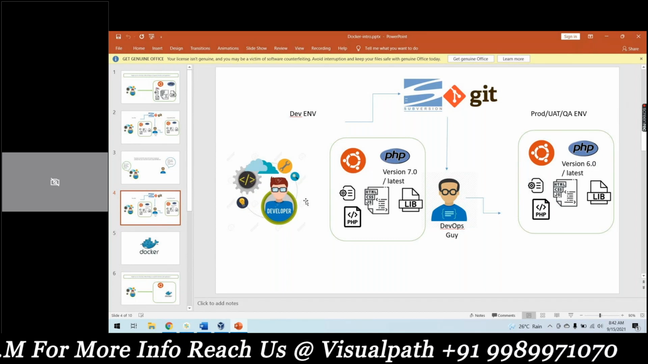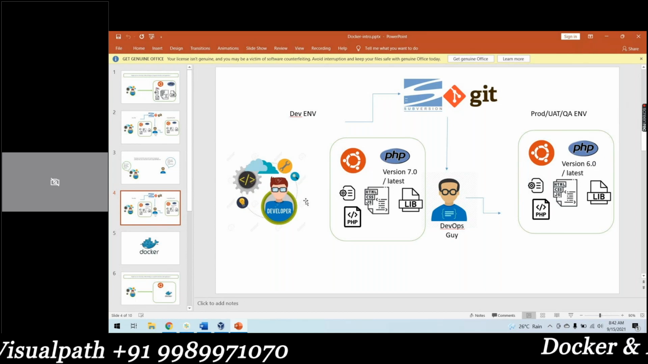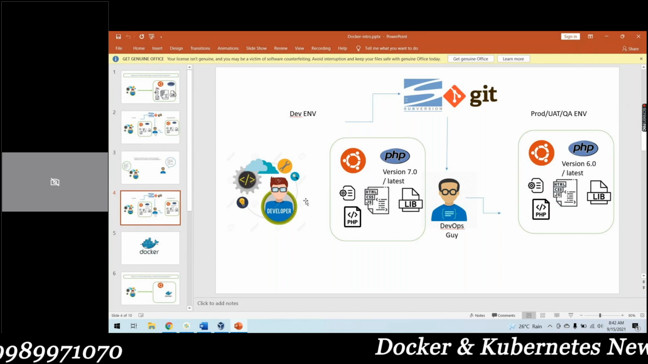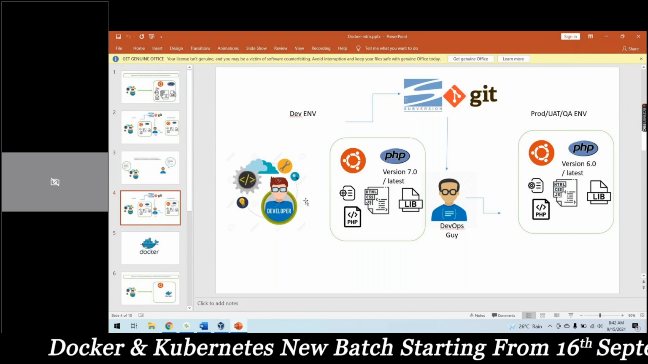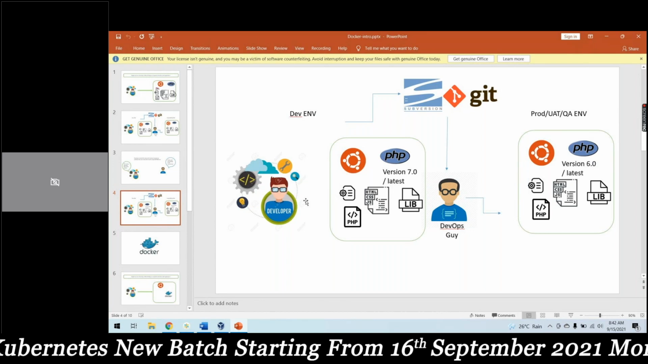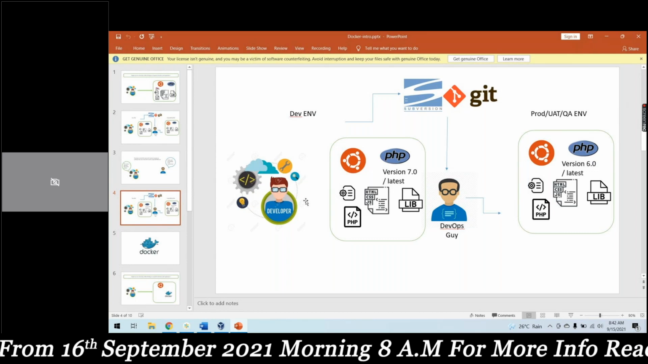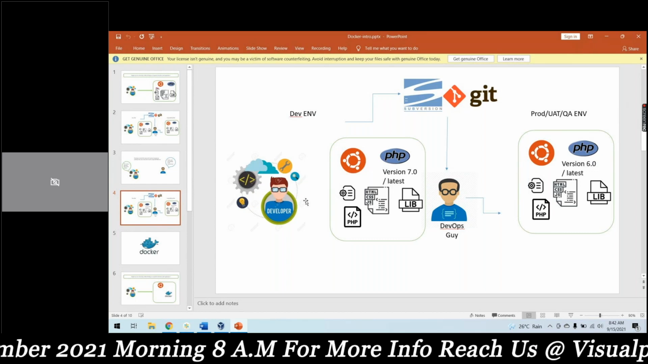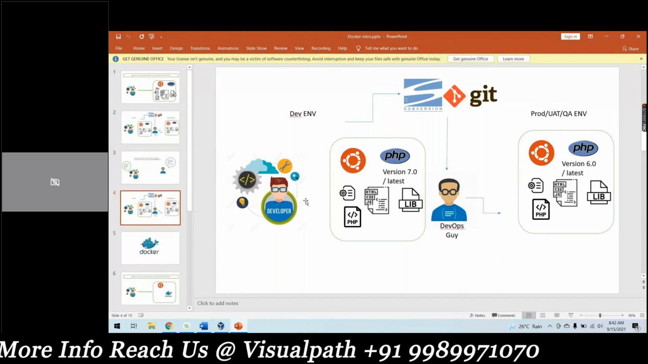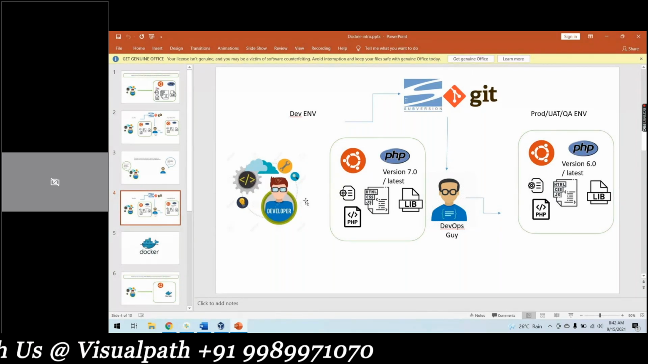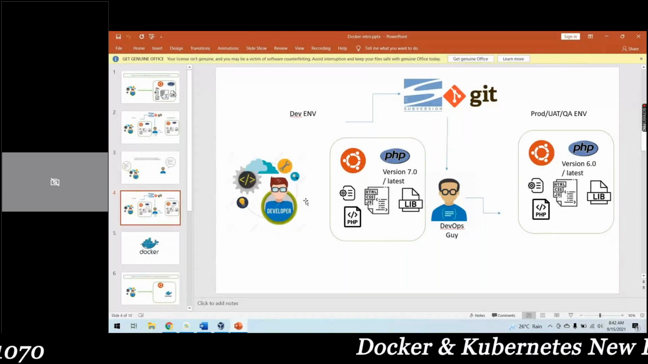So here, this ops guy cannot update the version of PHP in his environment. Why? Because there might be a lot of applications already running on that particular version. If he updates to the latest version, PHP 7.0, in his environment, it will affect other applications as well. There is a chance that a lot of features or some of the functionality might be deprecated in 7.0, the latest version. So he can't do that.